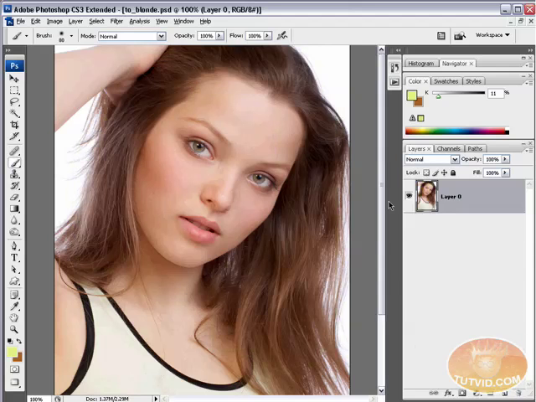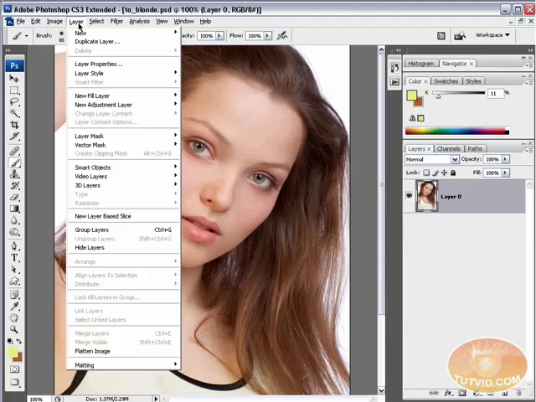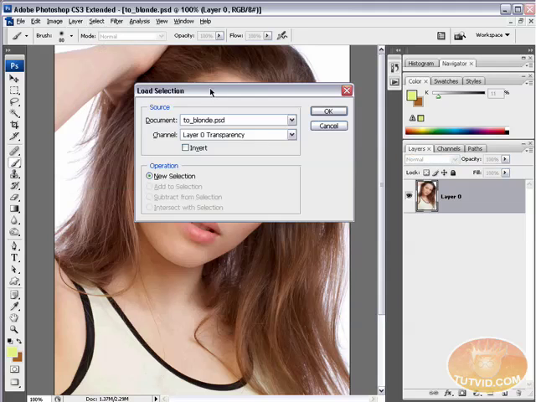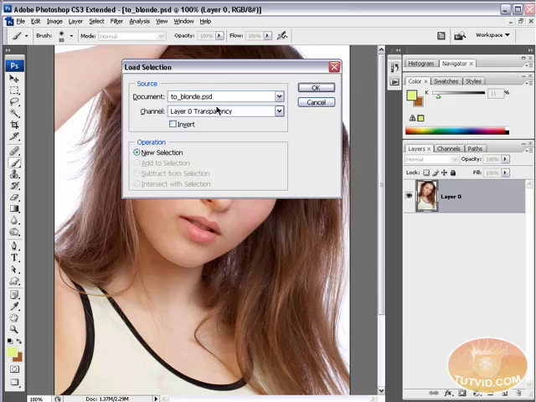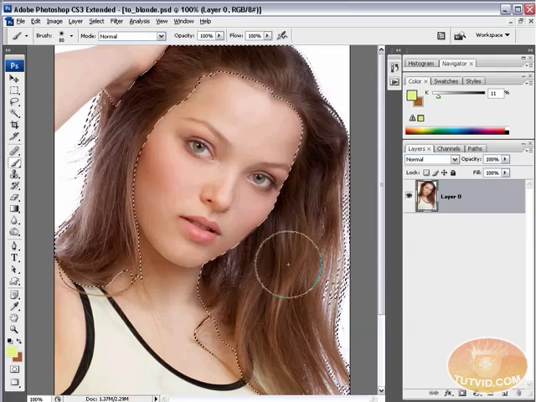Now, we're going to use that channel that I mentioned a moment earlier. So let's go select, load selection. Document is toblonde.psd. The channel is the hair channel. Now, obviously, you're not going to have the same exact document as me here, but if you have just come from watching the how to select hair video, we were working with channels in there, and we saved our selection as a channel. So we name that channel here, in this instance, hair channel. We hit OK. There we go. We just loaded the selection.